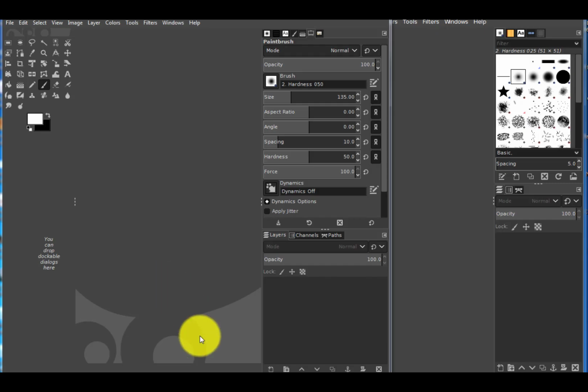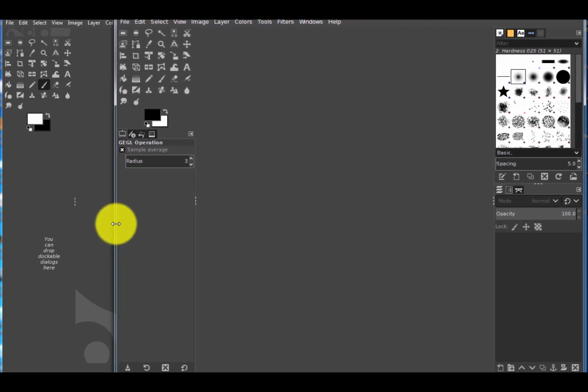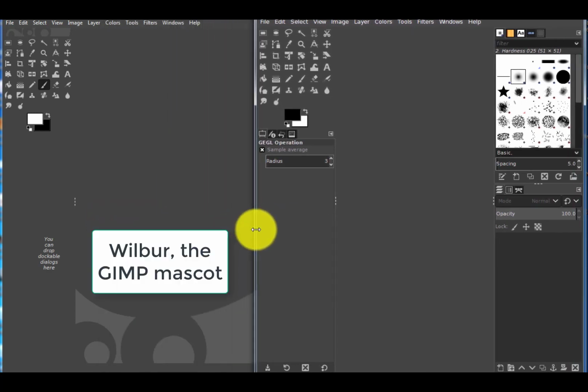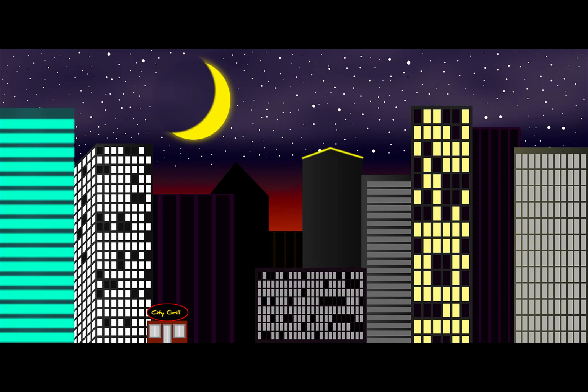So the first thing we can check out is the interface. Now what I have pulled up here is the GIMP interface, and what we have here is the GIMP interface. And if you'll notice, they are very similar. In fact, they're almost identical. The only exception being that here, Wilbur, which is the GIMP mascot, is not in the background. But other than that, they are virtually identical.